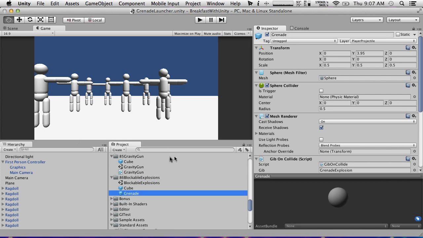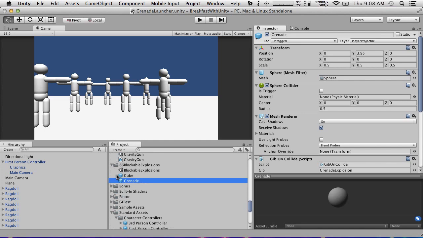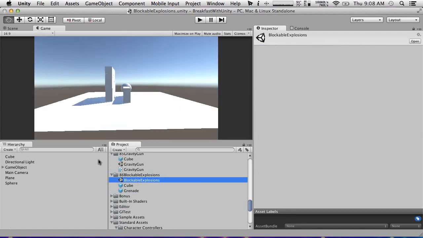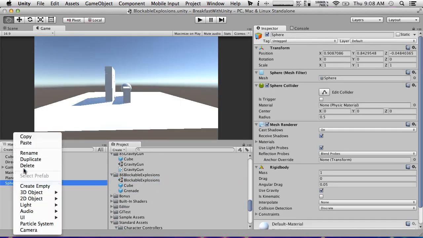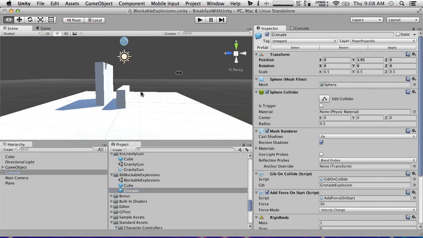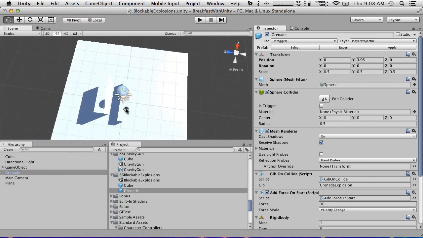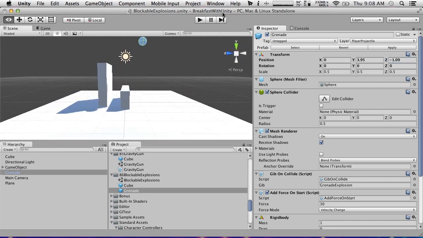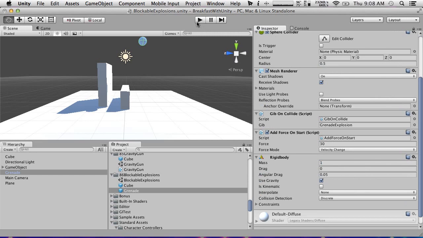So let's go back into our level. And I'm just going to get rid of this here. Who cares? We're going to throw the grenade in the scene. And I'm going to make it so that the grenade will drop and hit just a little bit behind the wall. So how big is the radius? Well, we'll find out. I'm just going to hit play and see what happens.